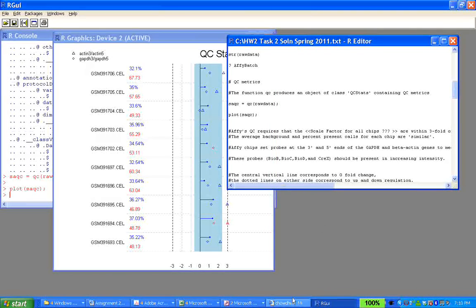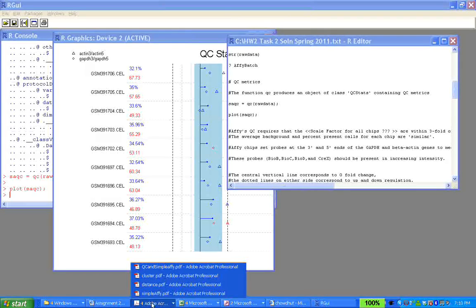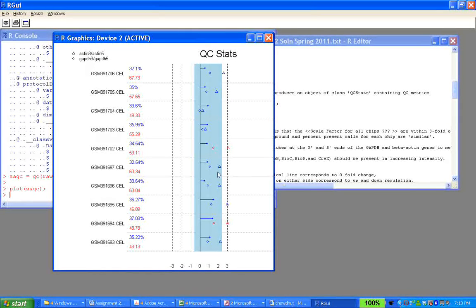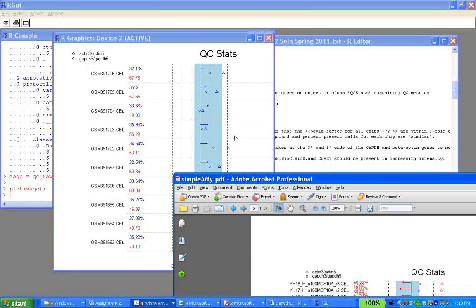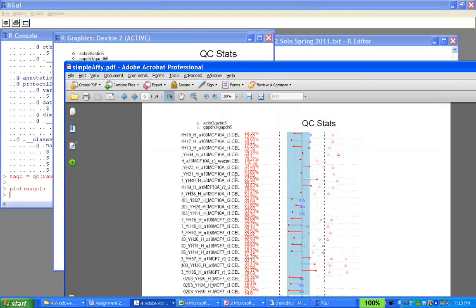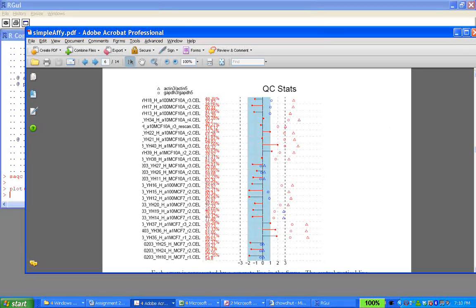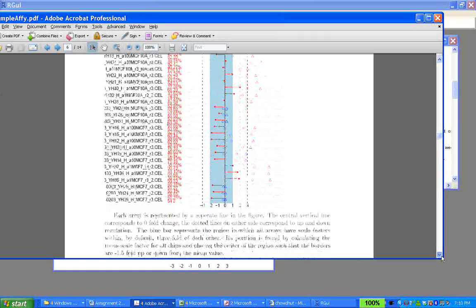So all these criteria that go into your QC, what these different figures and blue zone, delta, circle, and these numbers are, you can find the details in your simpleaffy PDF file. It takes you step by step through the 6 different parameters that I showed you, so you can read that.